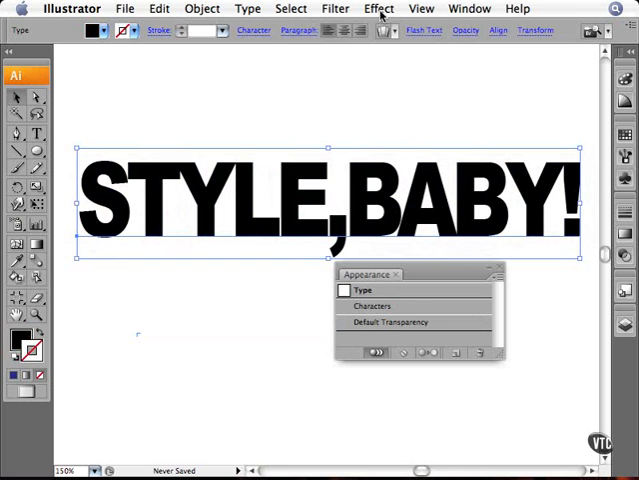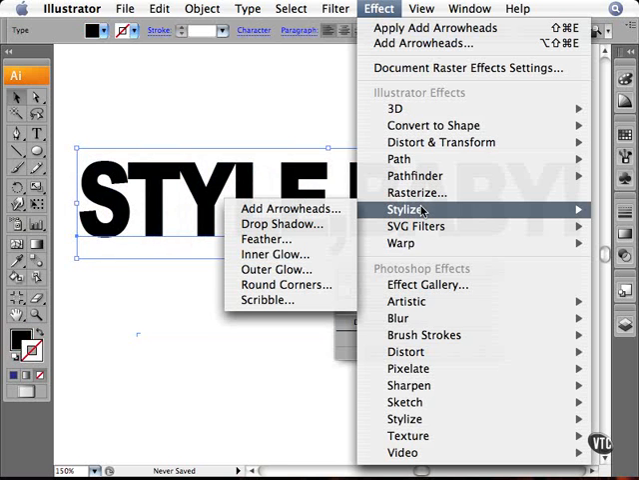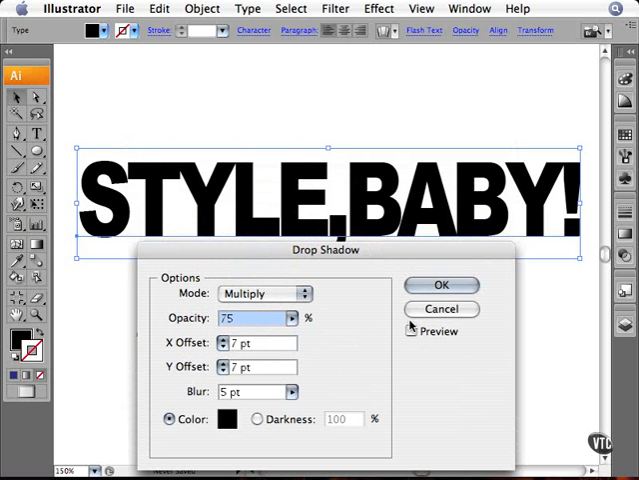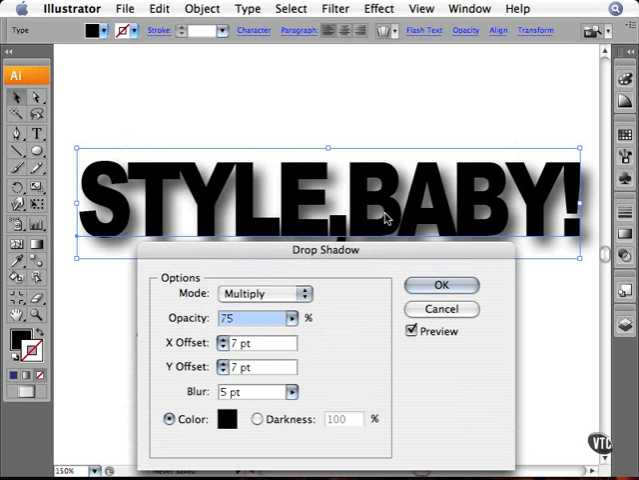And I'm going to go to my effect menu and I'm going to choose Stylize. Now the cool thing about this effect, by the way, is that the text is fully editable. I did not turn it into outlines. So I can select Stylize, Drop Shadow, and then let me move this down. Click on Preview, and a drop shadow with a nice fuzzy effect is put right behind my text.